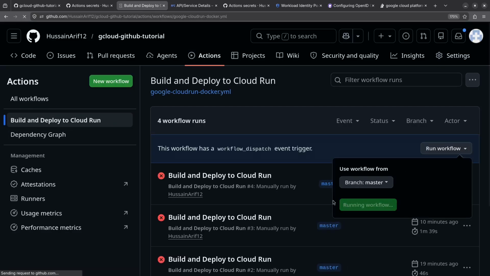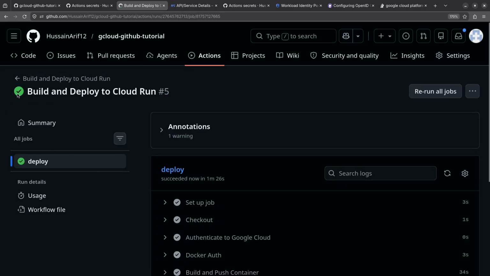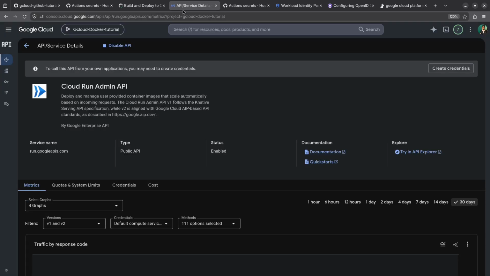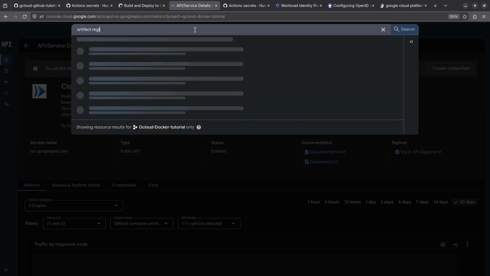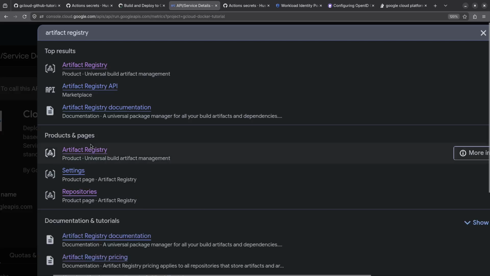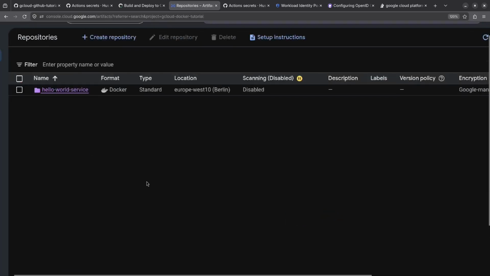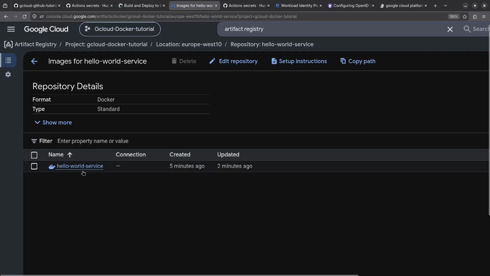And then run workflow. Okay guys, so a while later, looks like my pipeline has now been successful. There are no errors so far. So now I want to verify that my API or my Python project has been deployed. So let me go to the console and let's go to Artifact Registry. Let me zoom in. Let's click this link. And then within my Artifact Registry, I'm going to see if my images are there. Yes, so as you can see, we now have our Hello World service Docker image published.